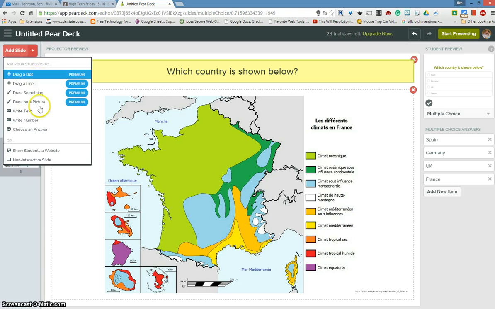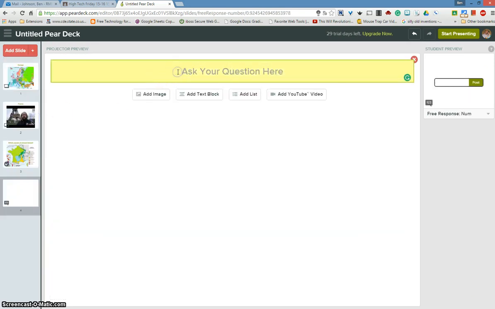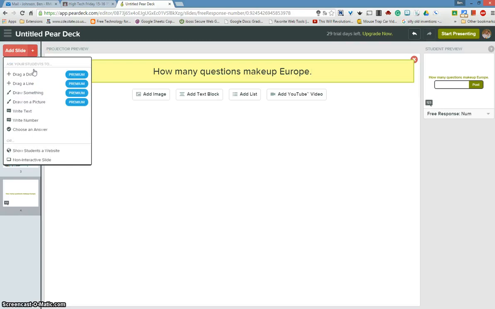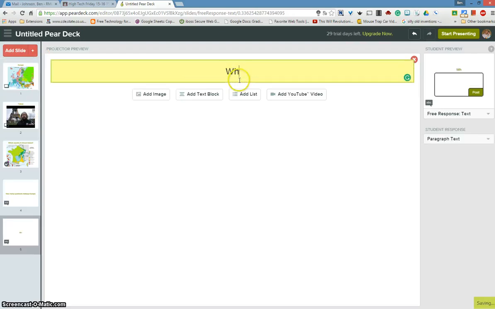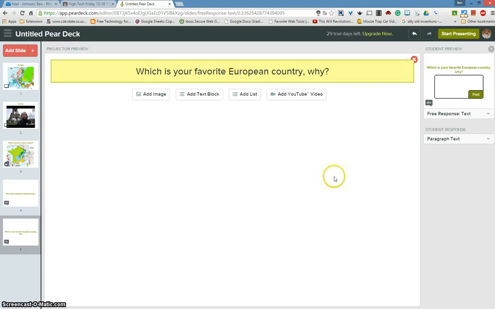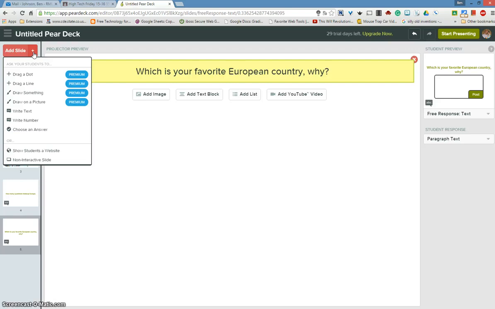In addition to those choose an answer, I can write a number. So I can do how many questions make up Europe. And that will allow students to respond with a number. It makes a nice box and whisker chart. Okay, I can do write text, so something like which is your favorite European country, why. Okay, now I can continue to add as many slides and questions as I want.